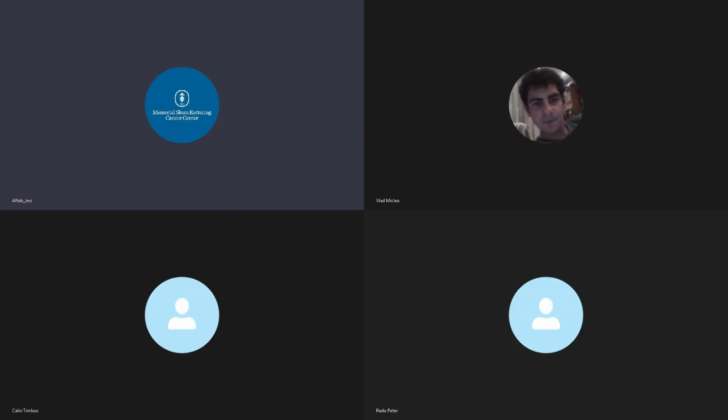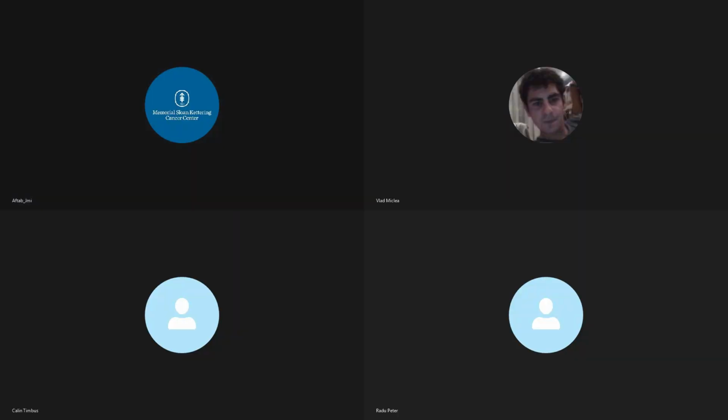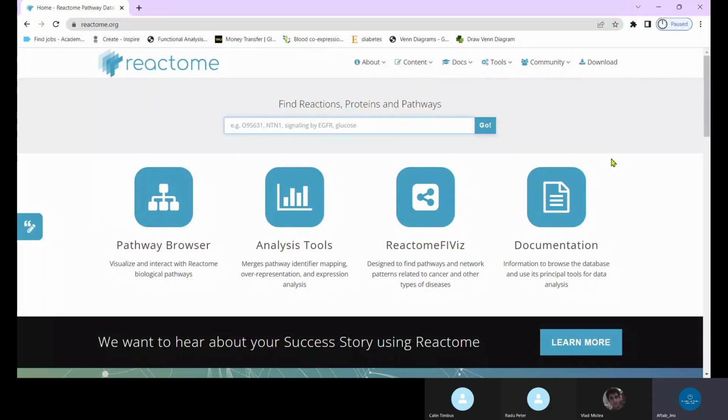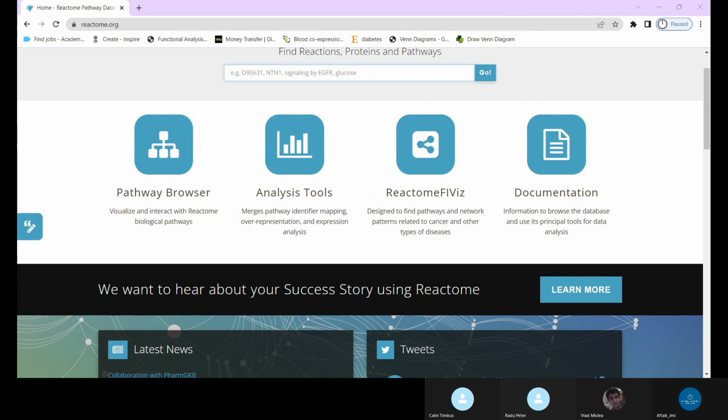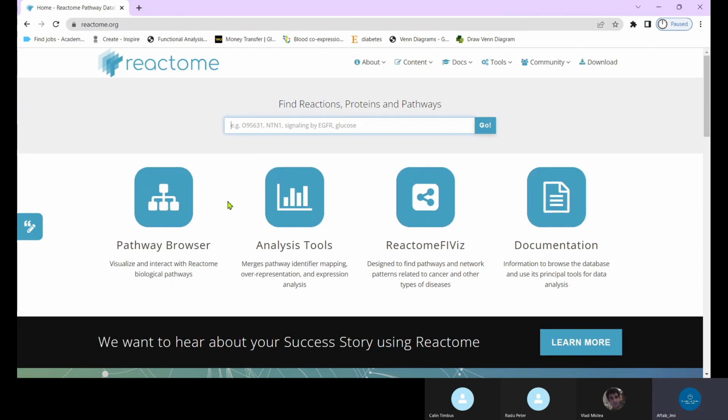Then again go to Reactome. Yeah, my browser is visible. Google Chrome is visible, no? Reactome pathway. Yes. Yeah, Yes.